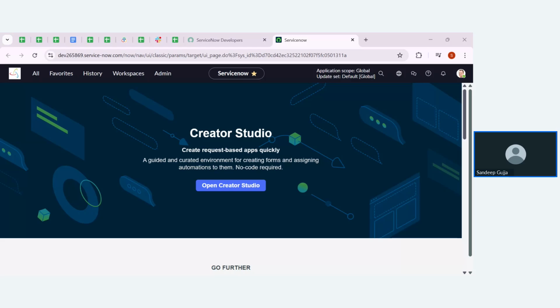But coming to the personalized list, that depends on the user. That person can edit their own list view. Depending on the person, whatever columns he wants to see can be accessible by that person. He can set that. Okay.